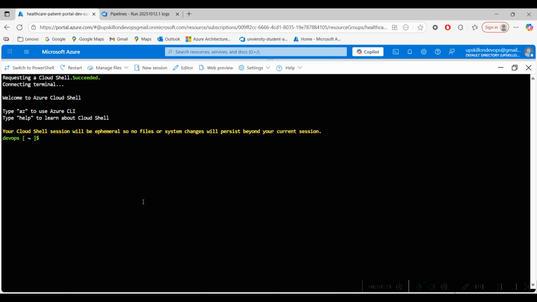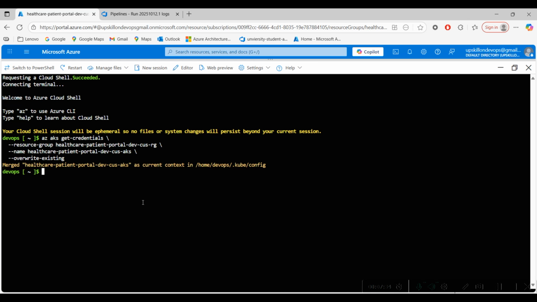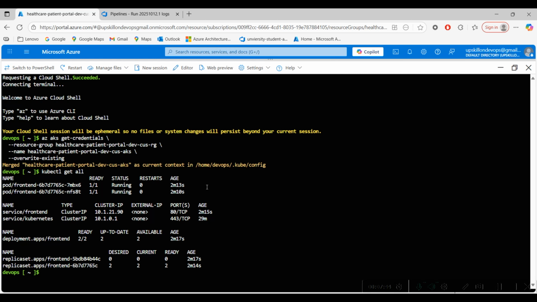Okay, paste here. This is the interact to cloud shell. kubectl get all. Okay. So here we go. So front end is deployed successfully. Okay. Front end is deployed successfully.